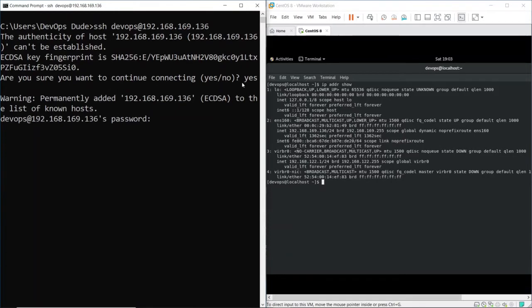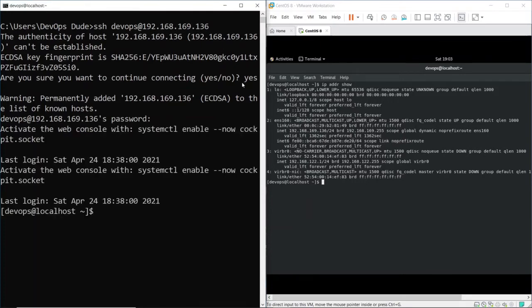Yes. So I'm going to enter the password of the remote user, and here I am. As you can see, my prompt changed. I'm no longer the DevOps user on the Windows machine. Now I am the DevOps user on the remote machine.